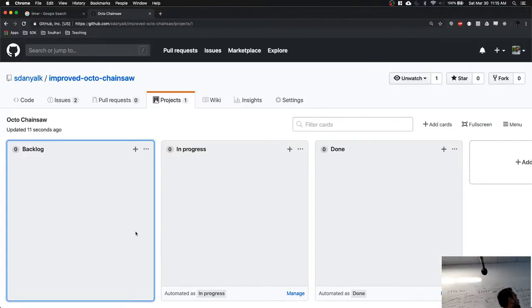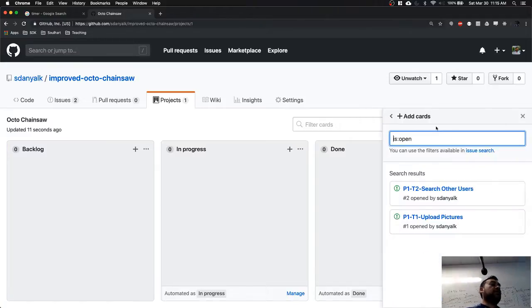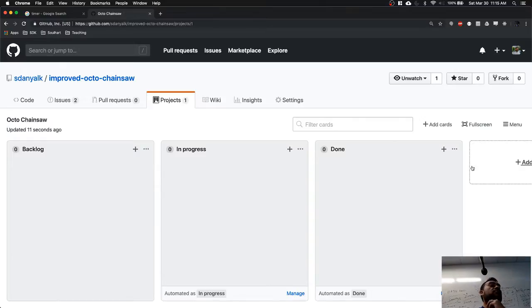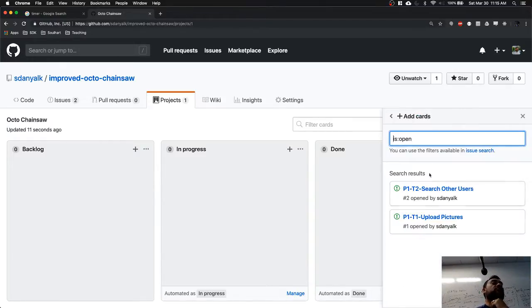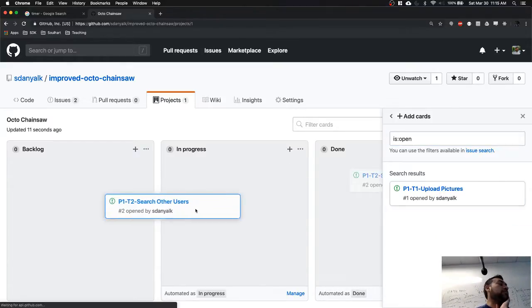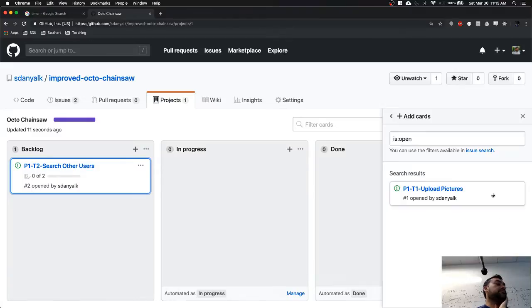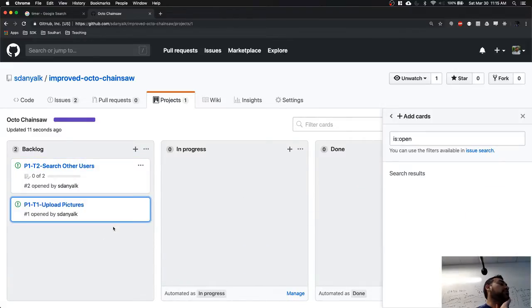Now, my backlog has all my user stories. So if you click Add Cards, the issues that you just created, you will be able to see all the issues over here. Again, I created this column with Add Column, and then you will see Add Cards. Click Add Cards, and it will show you the user stories that you just created. So I can just drag, drop, and put it in my backlog. These are the stories that I'm going to eventually work on.